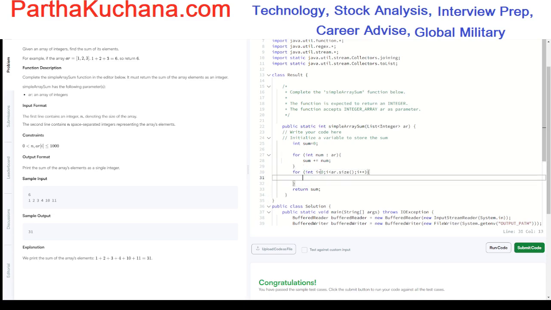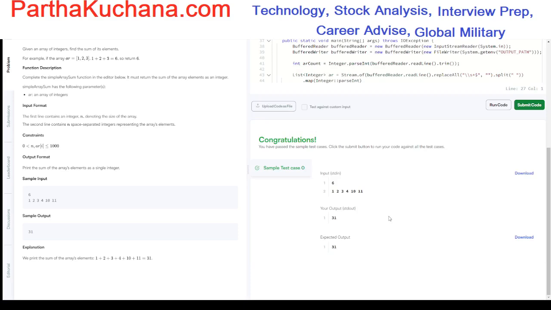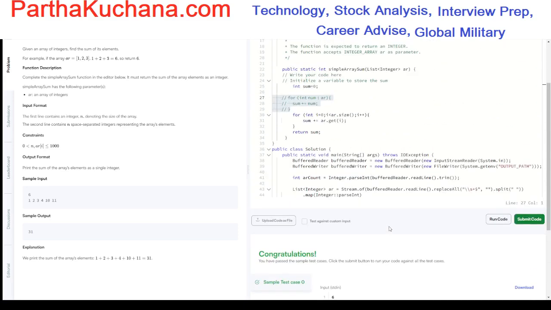So what we're essentially doing here is we are starting from the very beginning, which is 0, all the way to the end of the list, and this i points to the location, so we just need to fetch the value from that location and add to the sum. So sum plus equals ar dot get i. That would also give us the same result. Let's comment out the previous for loop and then see if this one works. Yes, it produces the same result.